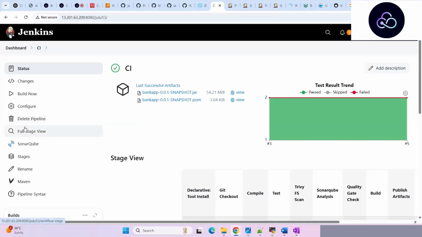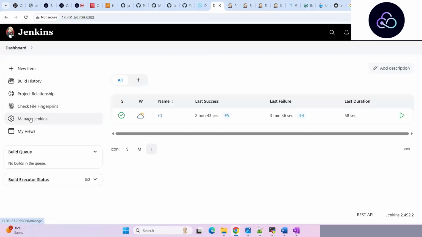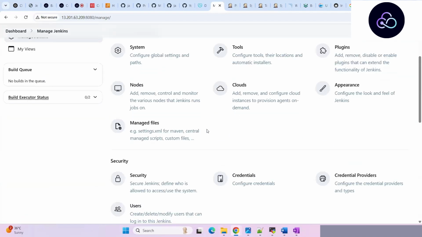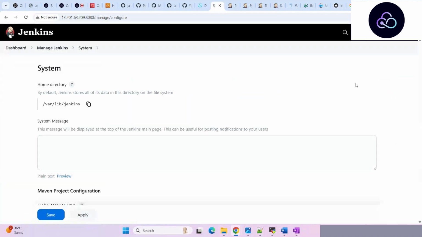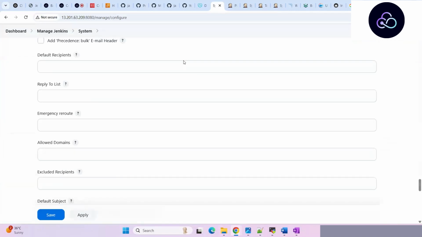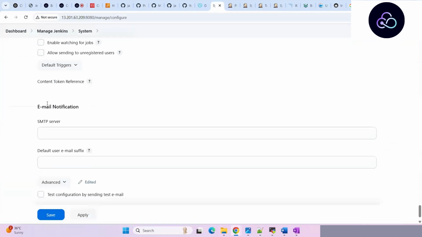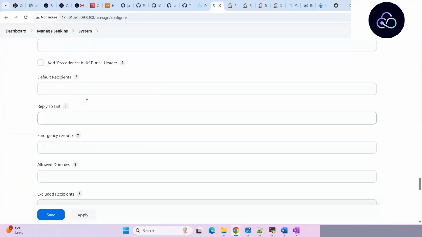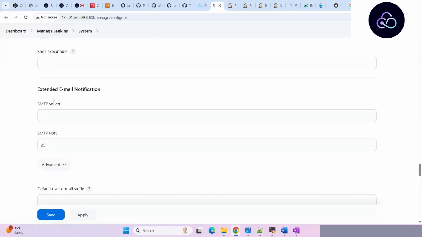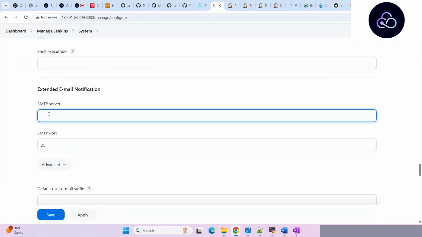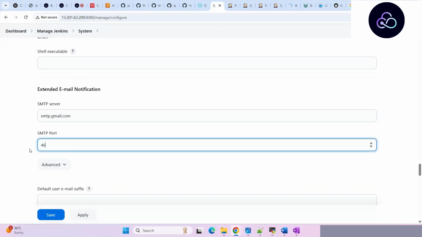Now we can go to dashboard, Manage Jenkins, System. Scroll to the end where you'll be able to find email notifications, and scroll up, and there will be extended email notification. Both of them we are going to configure. This is just like an advanced version of email notification. SMTP in our case is smtp.gmail.com. Port we can write 465.